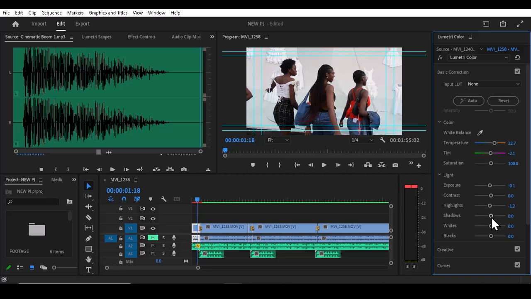I'm going to reduce the shadow a little bit also. Then my whites, just reduce it a little bit. Then I'm going to do the contrast a little bit. I'm going to increase the contrast a little bit. Then for saturation, I'm just going to increase it a little bit.